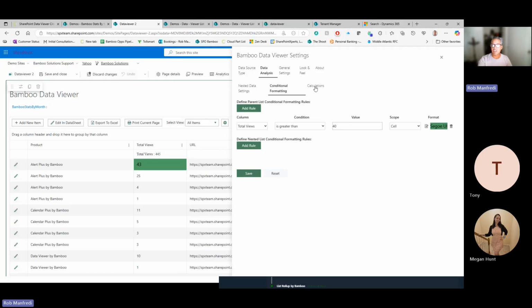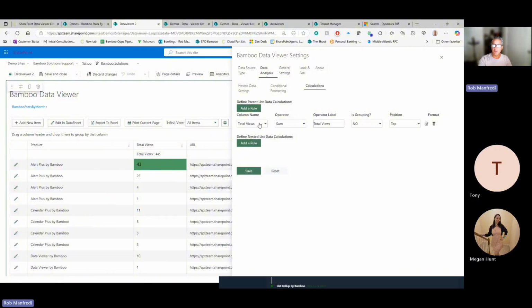Then we'll get to the nested conditions in a second. On the calculations, I added total views. I was going to sum it, right? Based on the column total views, I called it total views. And I'm not grouping it, so it's not within the groups, but as I pulled things into the groups, it would total up for each of the groups, put it at the top, and it's doing this calculation of 445 for me right there. So pretty neat calculations, conditional formatting. We'll get to the nested data in a second.